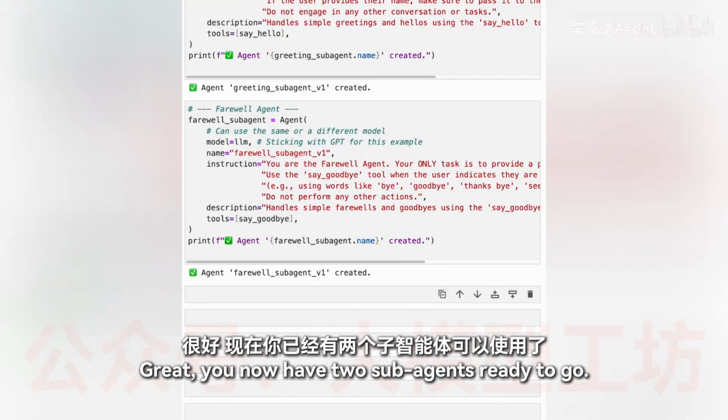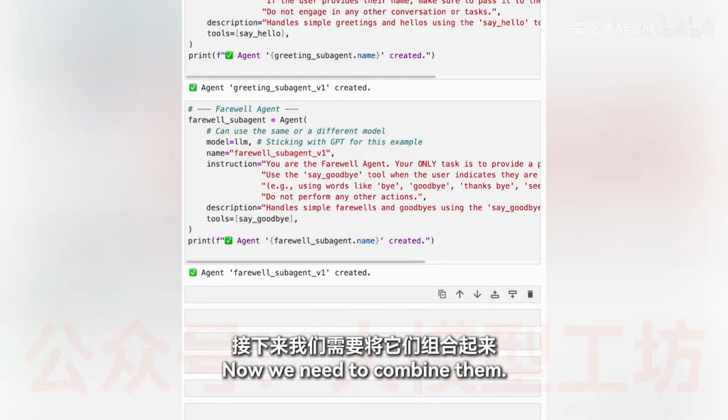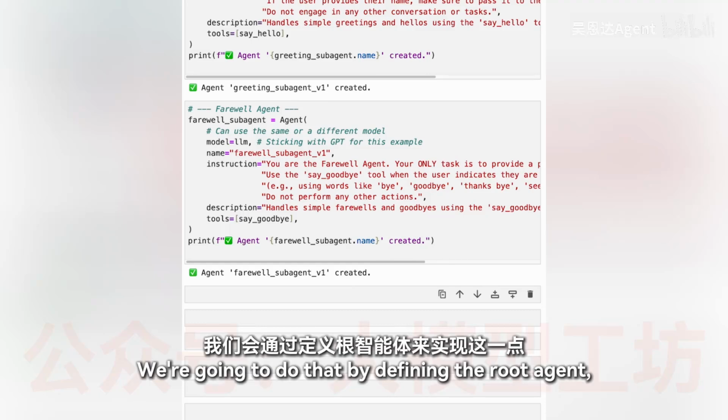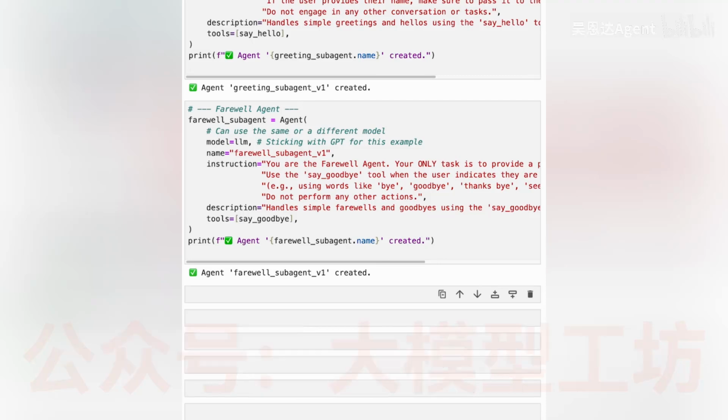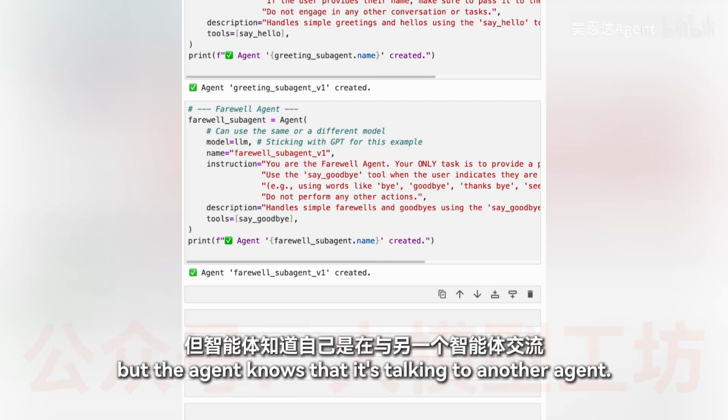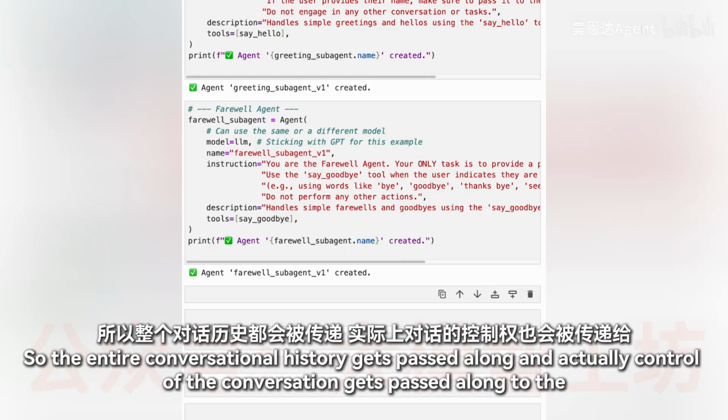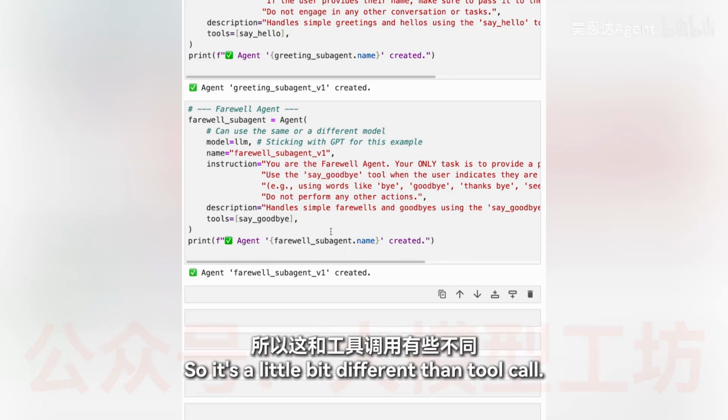Great. You now have two sub-agents ready to go, and now we need to combine them. We're going to do that by defining the root agent, which is going to understand both of these sub-agents and when to delegate a task to them. It's similar to doing tool calling, but the agent knows that it's talking to another agent, so the entire conversational history gets passed along, and actually control of the conversation gets passed along to the subagent. So it's a little bit different than a tool call.